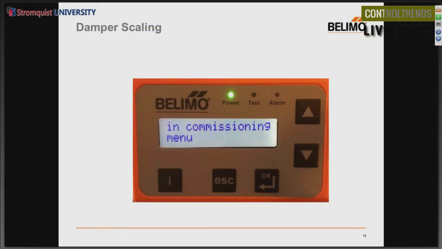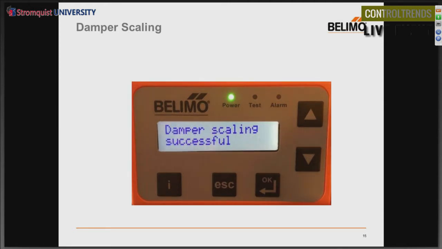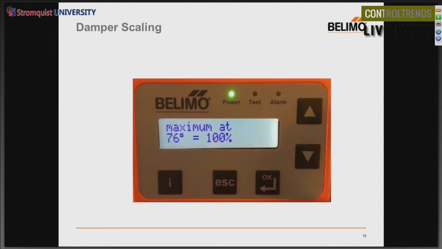So what this is showing is just illustrating the different menu options, how it goes through it. It tells you that the damper scaling was successful, and it'll tell you that 76 degrees of that rotation is 100%. You don't have to adjust what your minimum position is set to. It'll configure whatever 10% is of that maximum stroke.